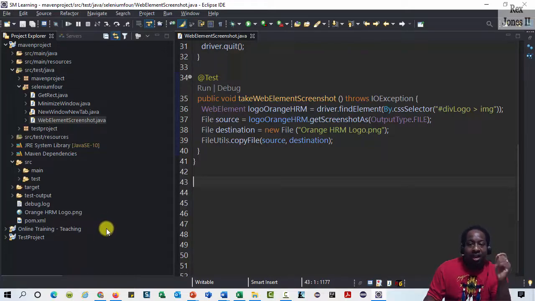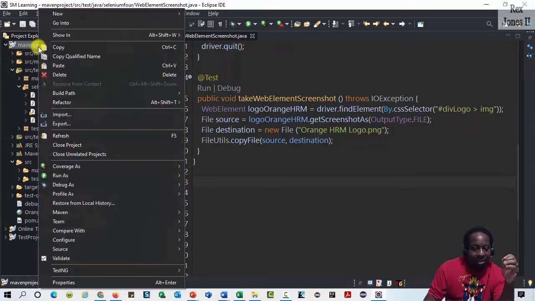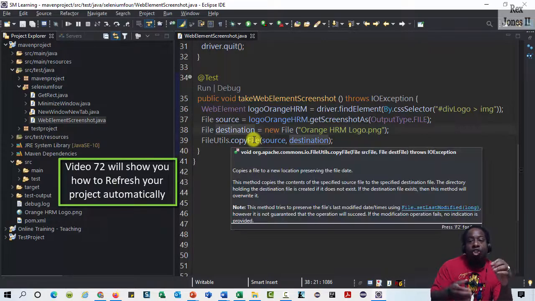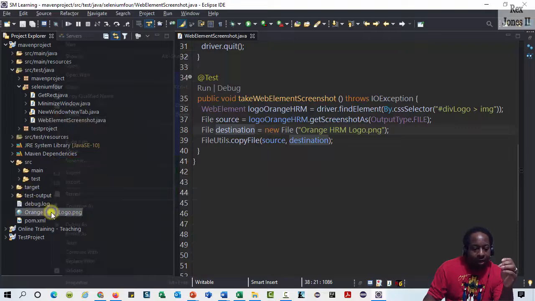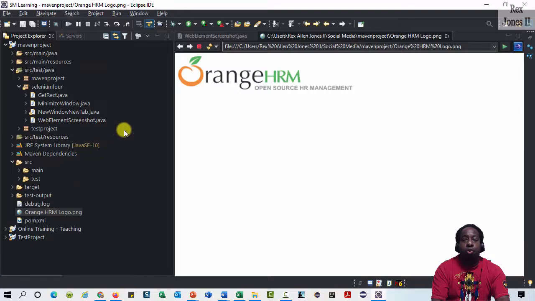We see the screenshot in our project. I set up Eclipse to auto refresh, so I did not have to manually right-click the project and select refresh. I didn't have to do that. Video 72 will show you how to refresh your project automatically. I'm going to right-click, select Open. And here's the logo WebElement screenshot.